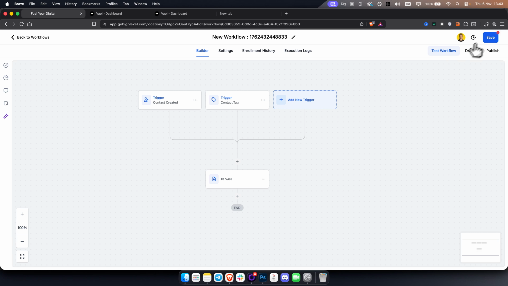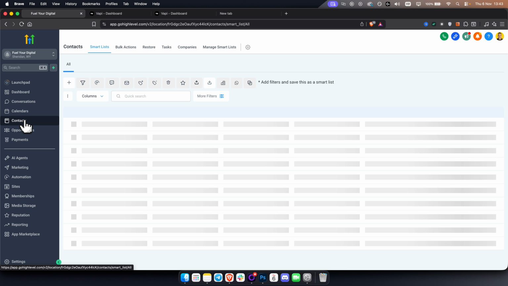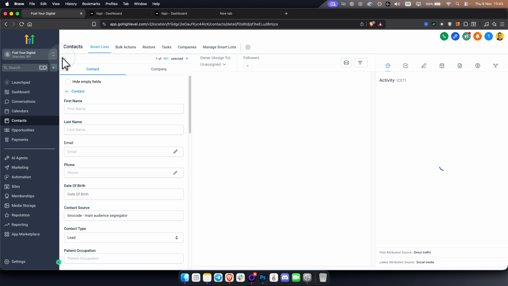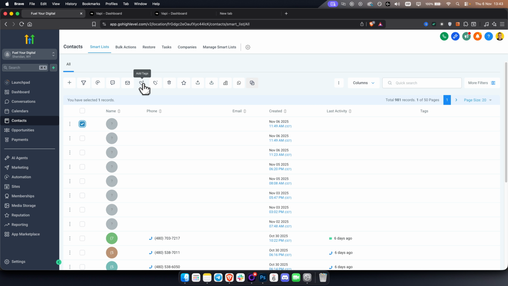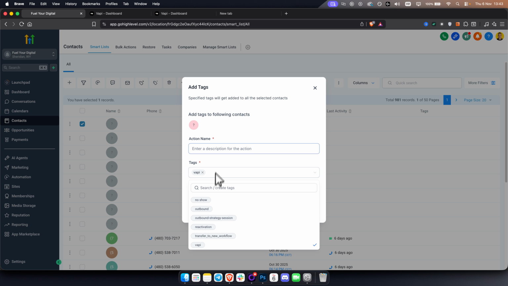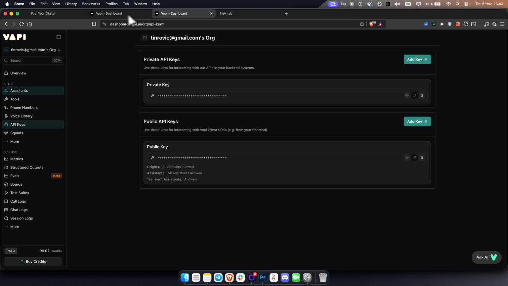Now, once we add this tag, let's say we publish this, we hit save, and whenever we go back, if we go to contacts right here, and let's say we add the tag to this contact, and the tag will be VAPI, then what will happen is when we add the tag here, we can enter the description, AI call. When we add the tag, VAPI will call that specific person, okay? So that's what you want to know to go and integrate VAPI with GoHighLevel.